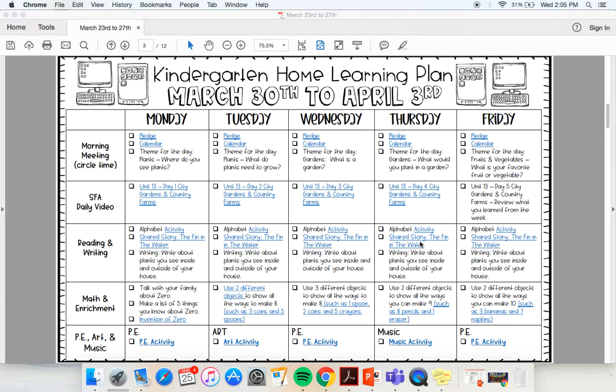These home learning plans will be posted on your Class Dojo page, the Weirton Elementary Facebook page, and the Weirton Elementary website. If you have any questions, please contact your teacher and they will be happy to help.